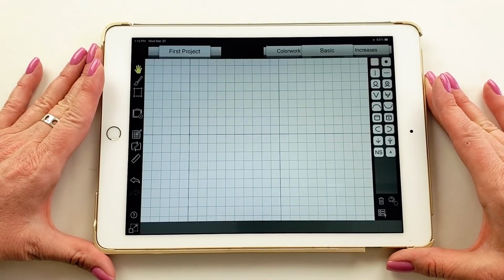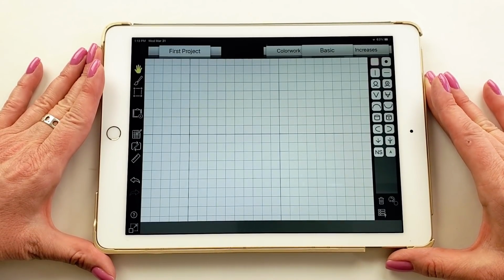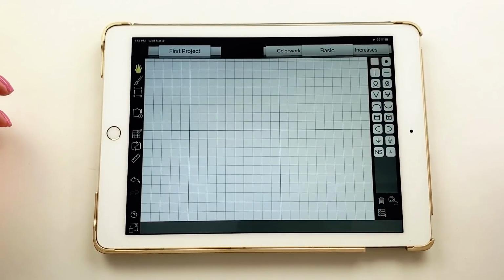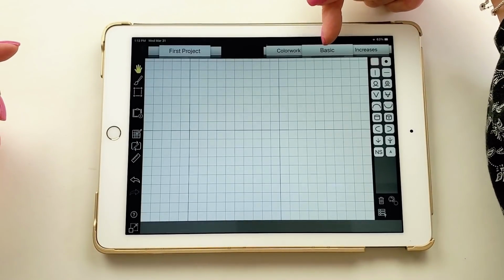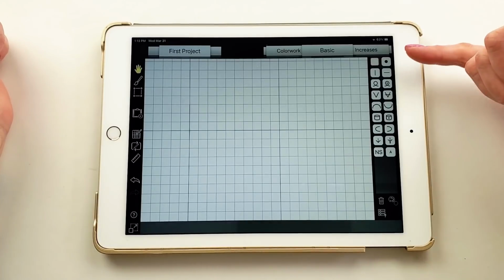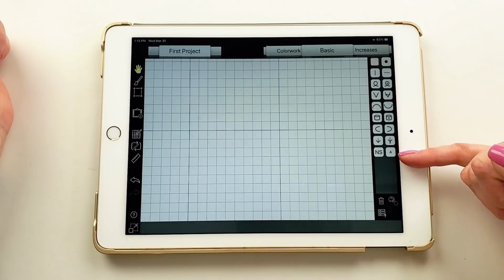When you first open PatternGenius, you see you are in a project and ready to go. We have an empty chart here ready to fill up with our stitches. And here on this carousel, you'll see that it says basic. Those are the basic stitches that we see here along the right side.